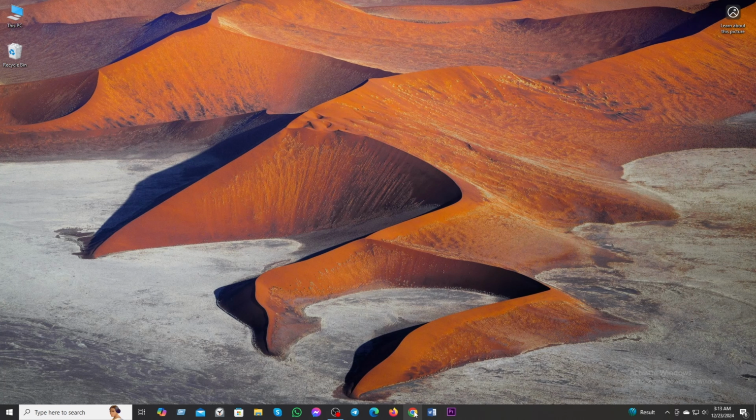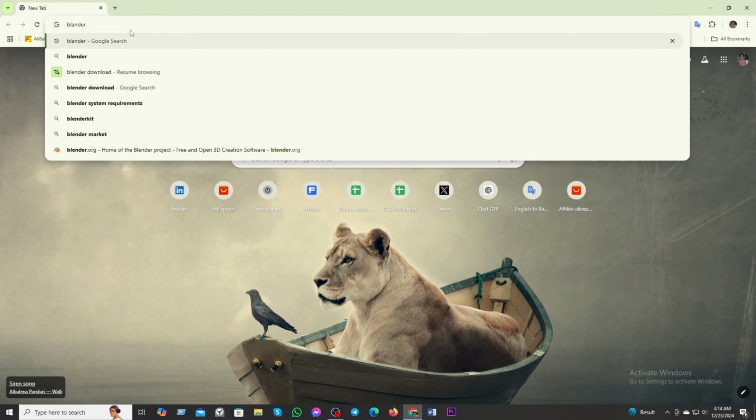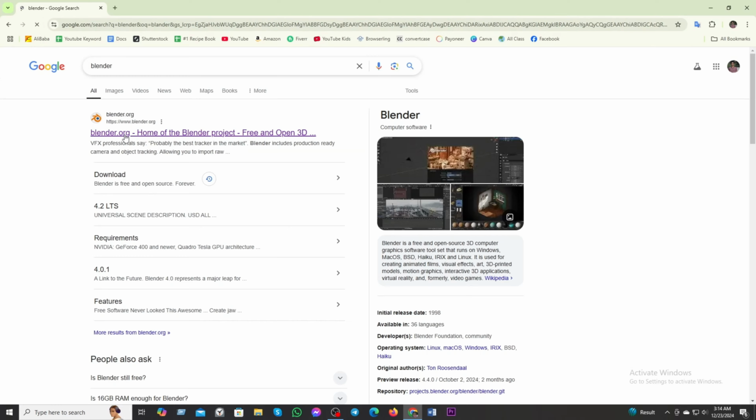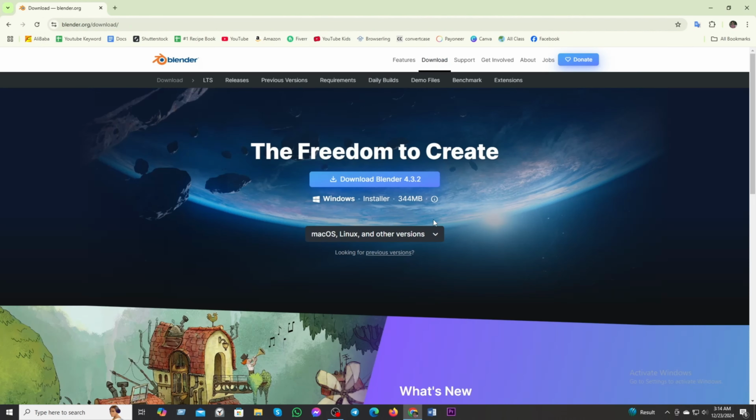Open your browser and go to www.blender.org. Click on the Download Blender button on the home page.